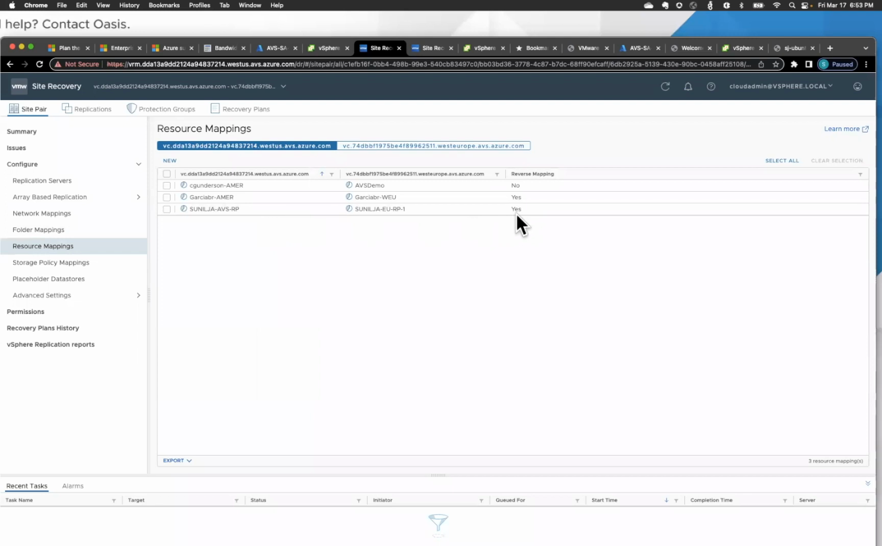I've done reverse mapping here for all of my functions because this gives me the flexibility to protect my applications from each direction if I need to. So with SRM, you can run applications in production in both locations and cross-protect them if needed. Again, with HCX network extension, it makes it relatively very easy to set up communication between the two application sets.